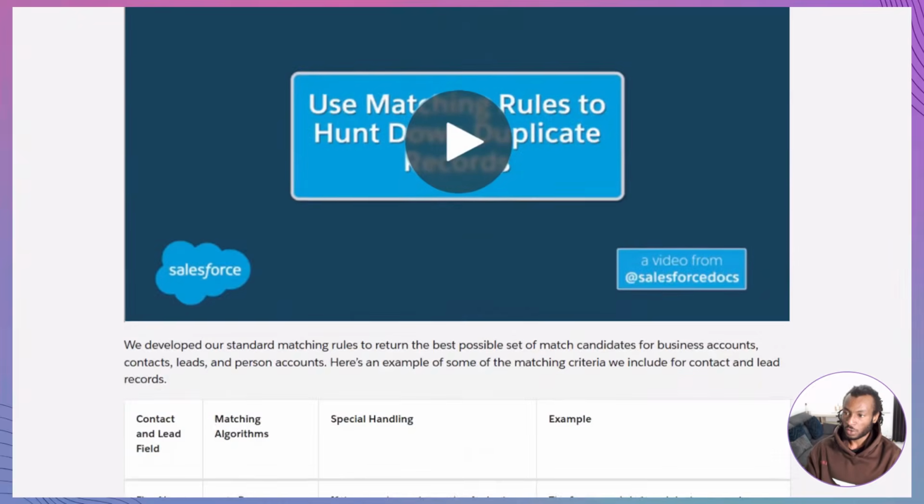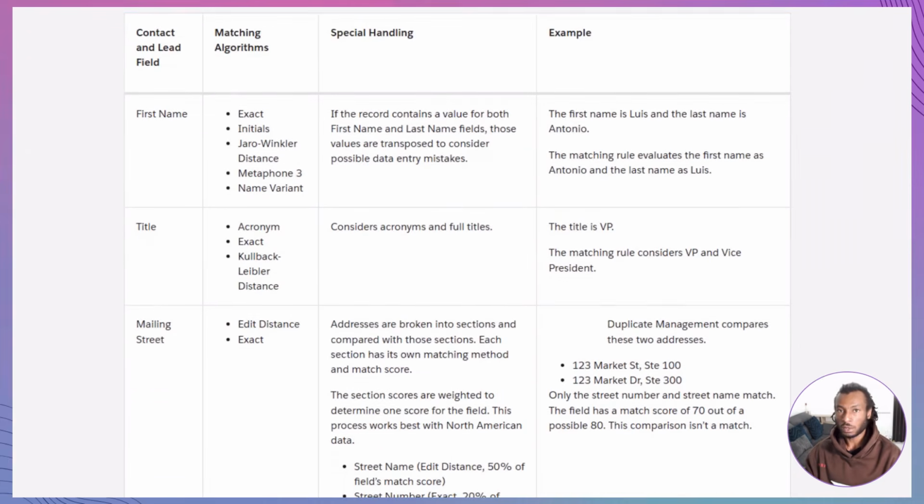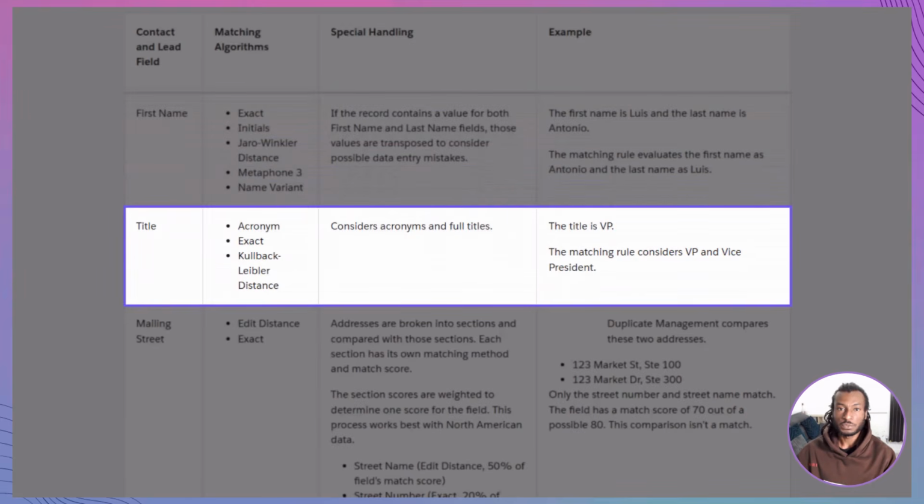How do matching rules work and what do the standard ones do? Salesforce ships with standard matching rules for business accounts, contacts, leads, and person accounts. These rules don't just look for exact matches, they also use clever techniques to catch natural variations. For names, Salesforce considers things like initials, phonetic similarity, and common variants. So Margaret and Maggie can be treated as potential matches, and first and last names are even transposed to cover data entry slip-ups. Titles are compared as acronyms and full forms.